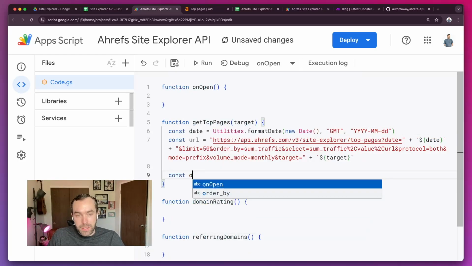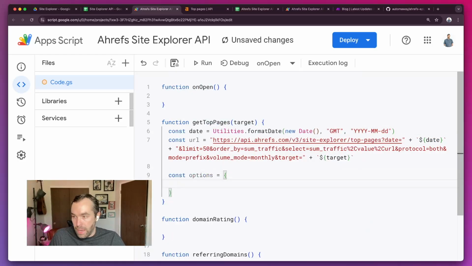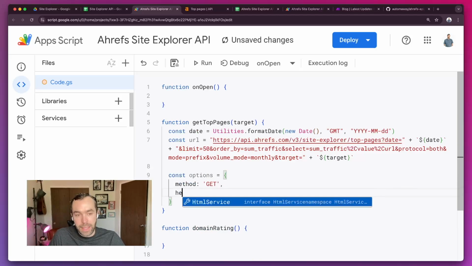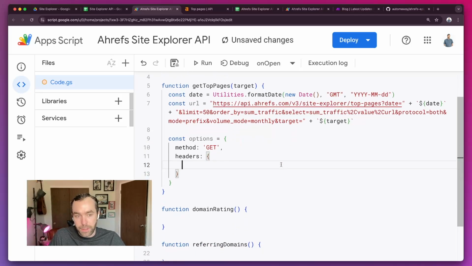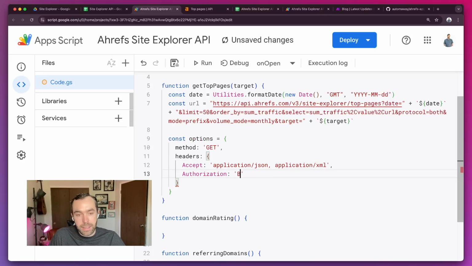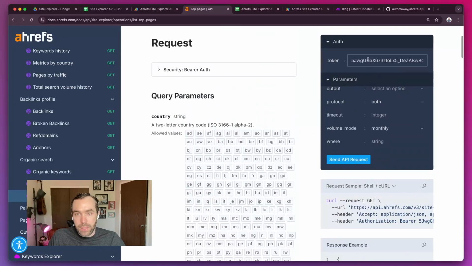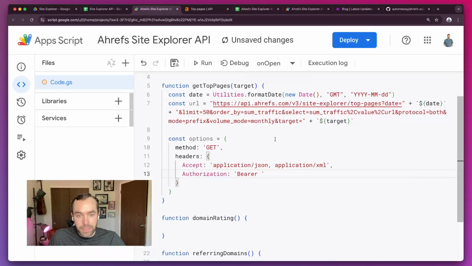For each of these Ahrefs API calls, we'll basically use the same method as GET, and the headers, which again, I'm just basically constructing this from the curl command, how it's accepted in AppScript. So application/JSON. You can also say application/XML just in case. The authorization Bearer, the capital B is important there, and the API key that I will copy in here. And again, I will delete it after this video is live.